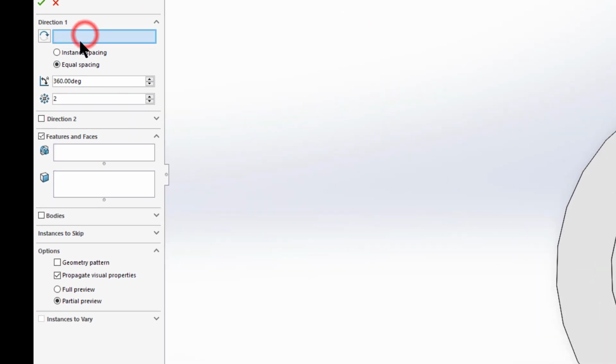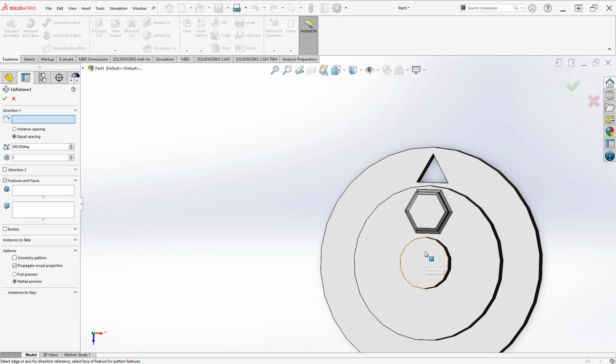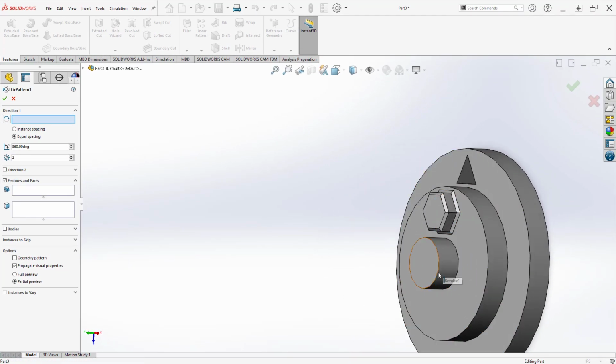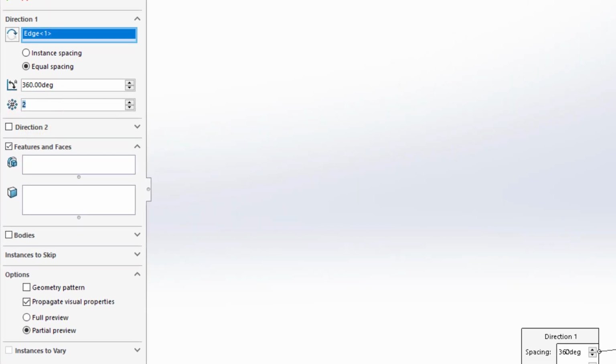The first question it asks you is, what are you going to rotate around? Now I can click anything that goes around the part. I'm going to choose this edge. I don't have to. I could also choose that surface, this face, that edge, this edge, surface, and that edge. Doesn't really matter because they all go around the same axis. So I'll use that edge. The next thing I want to do is set up my number of instances. And I want to go for 6 instances. And I'm going to go a full 360 degrees.